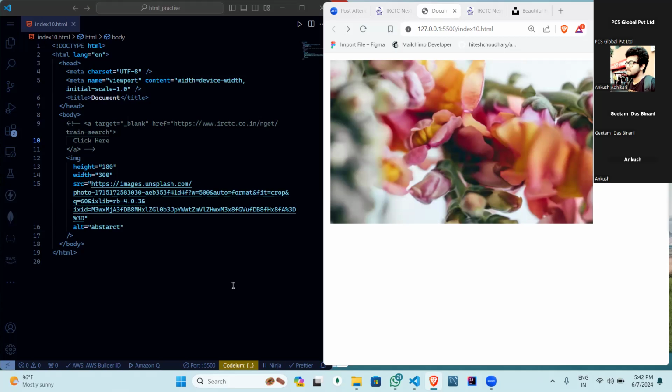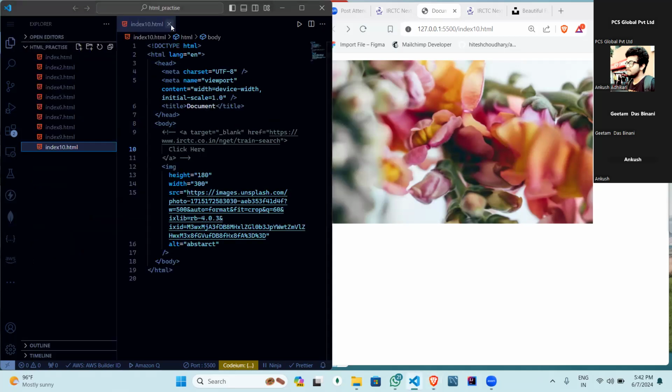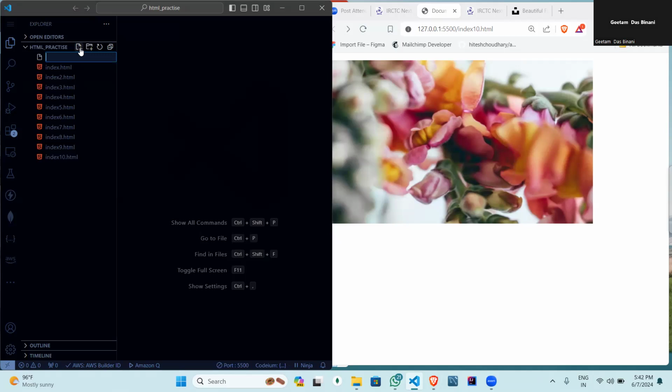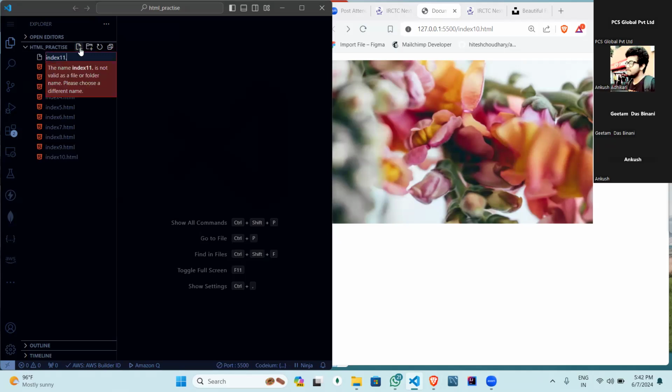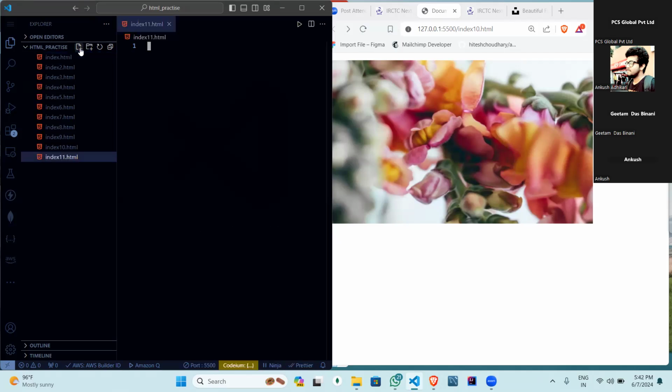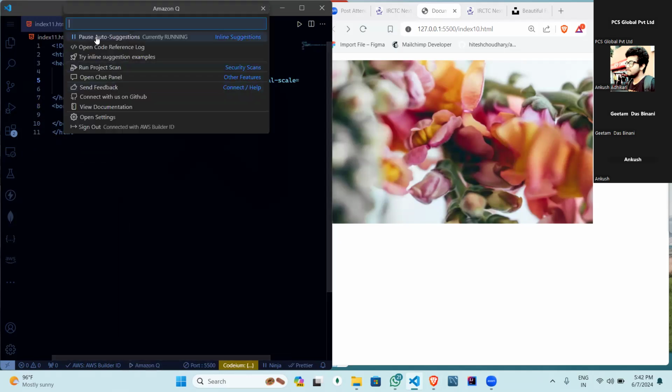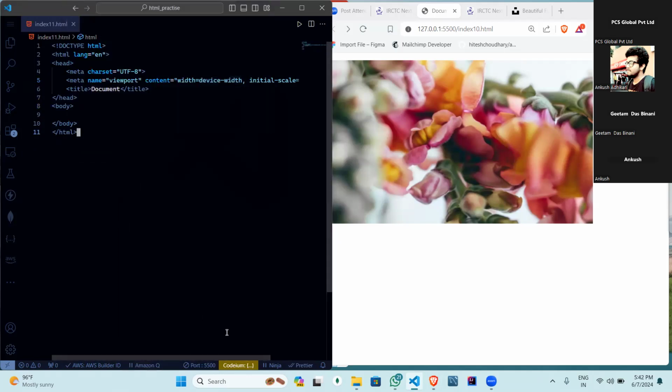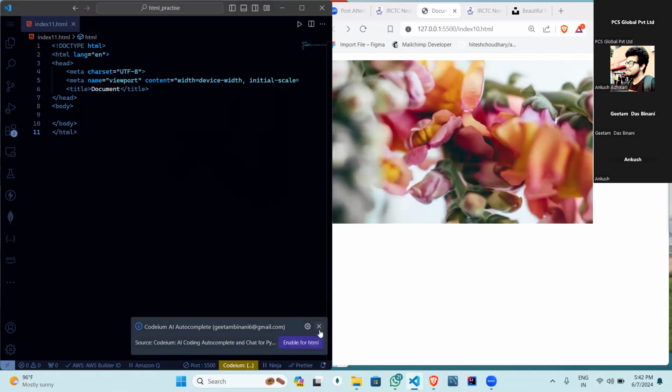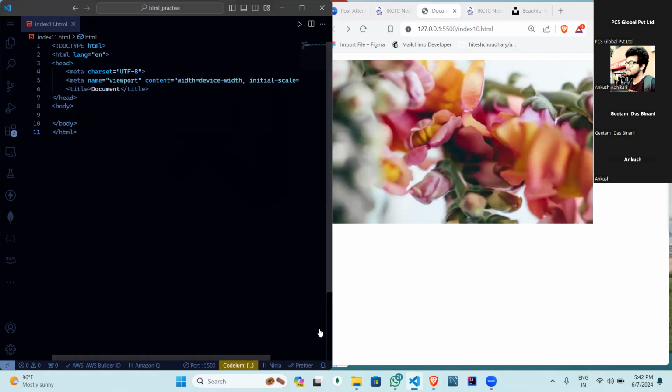So let's do the examples for the table tags. Just make another file.